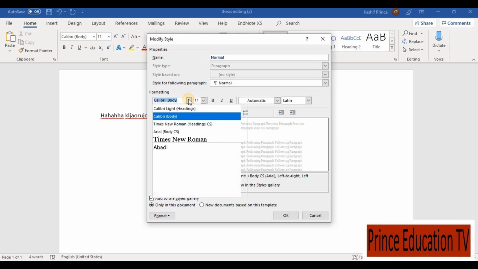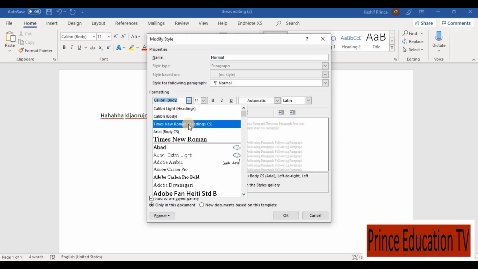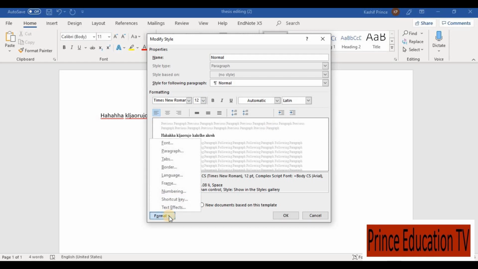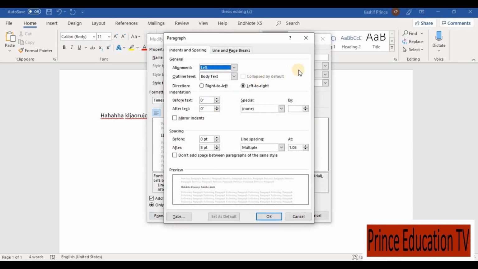So first of all, I will set the font as Times New Roman. Size will be 12 according to my thesis, and then I will go to the format section, and in the format I will go to paragraph, and in the paragraph I will do the basic settings like before text. We will keep it like that. First of all, the alignment should be justified according to my thesis.